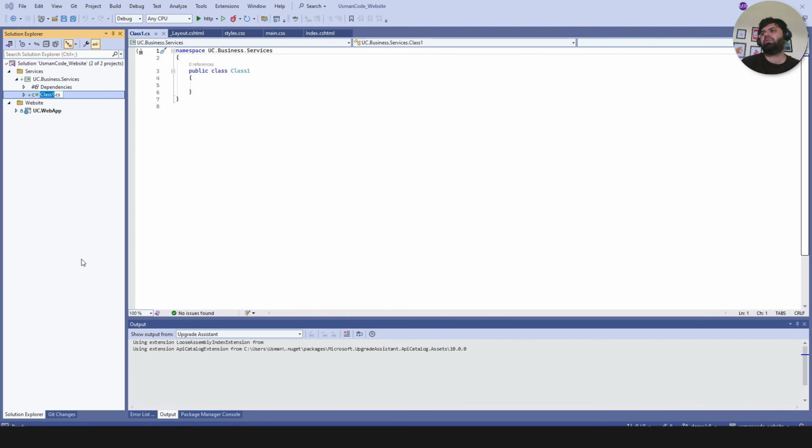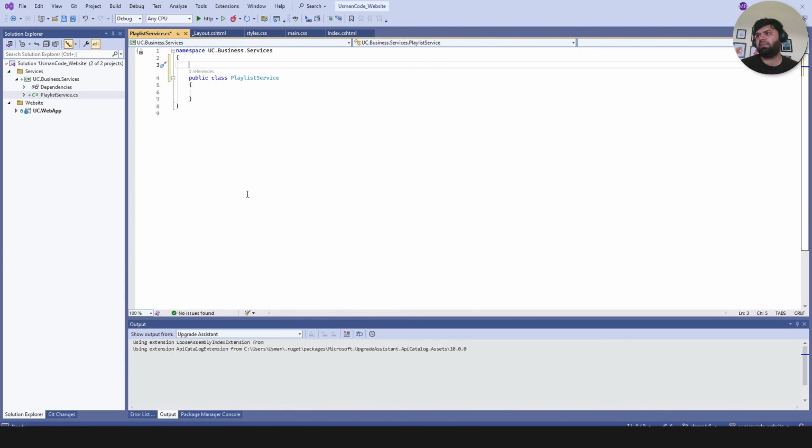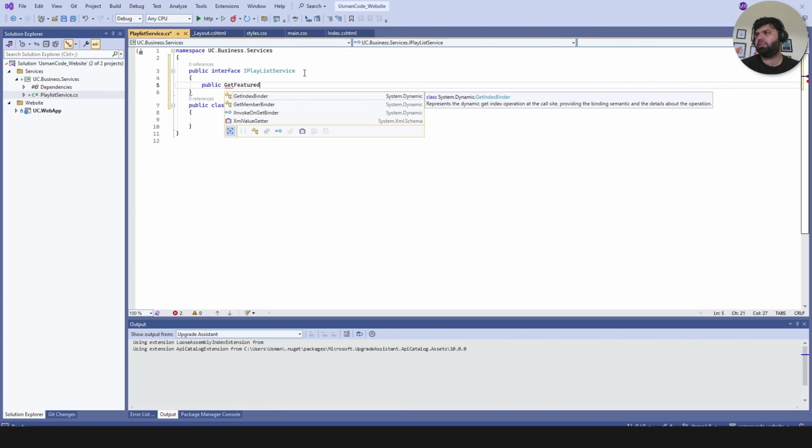Now let's rename it to PlaylistService.cs. Let's add the interface for that playlist service inside the same file as well, and at some point we will split those interfaces into a separate library, and at that point I will explain why I'm doing that. But for now, just for simplicity at this stage, we can add an interface in the same file, and I can name it IPlaylistService.